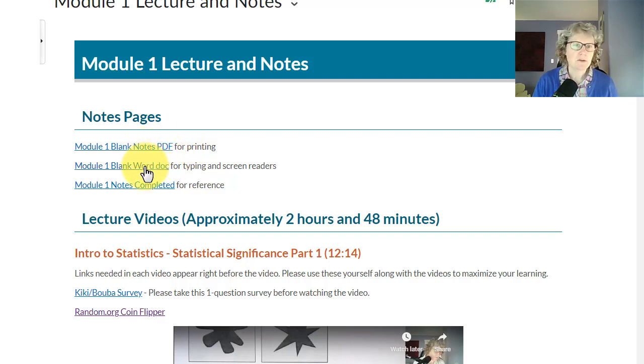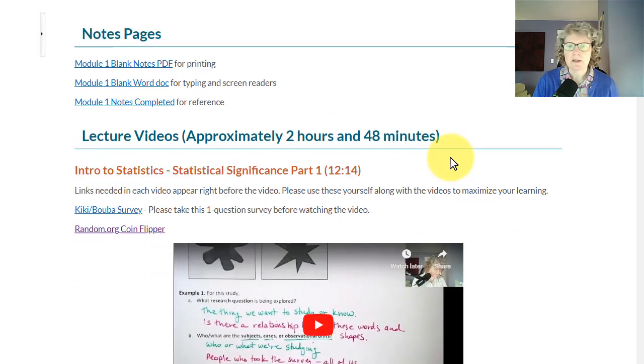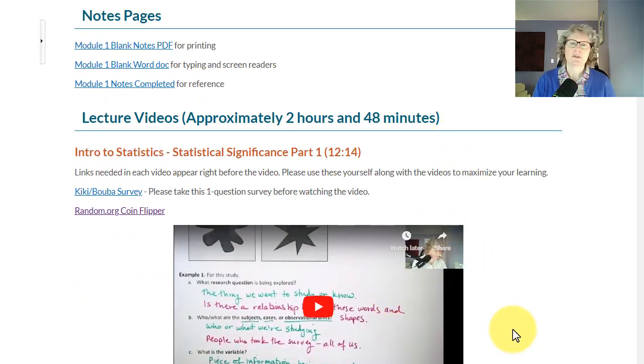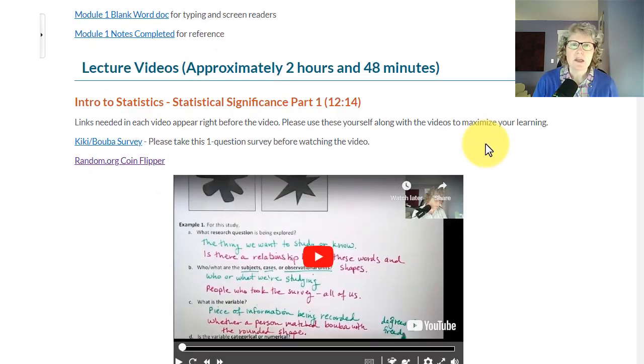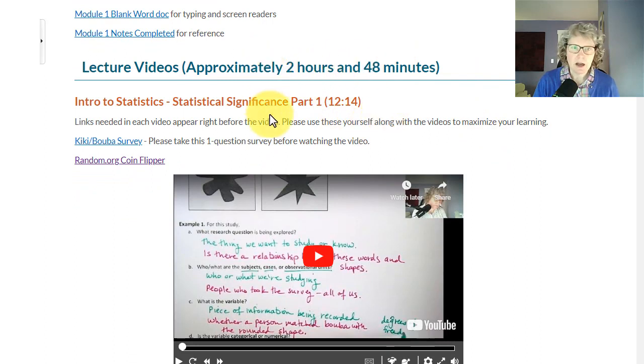You also have a blank Word doc, so if you prefer to type or if you would like to use a screen reader to read the words to you. And then I also have the completed notes for reference. So let's say you've gone through all the notes, but then you want to just see, oh, how did you write that? You can use that right there for reference. So then each video has approximate time on it. And you can see that I'm writing on those pages that I showed you in the last video.